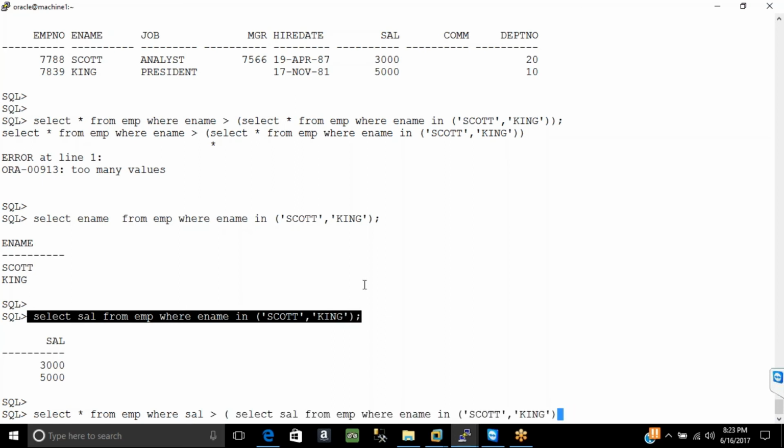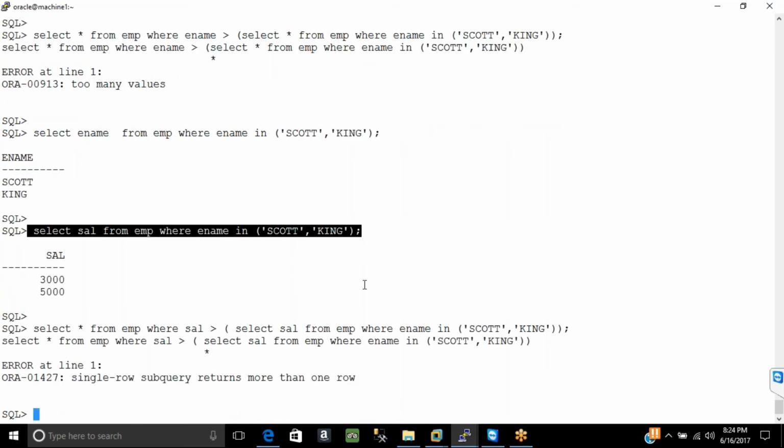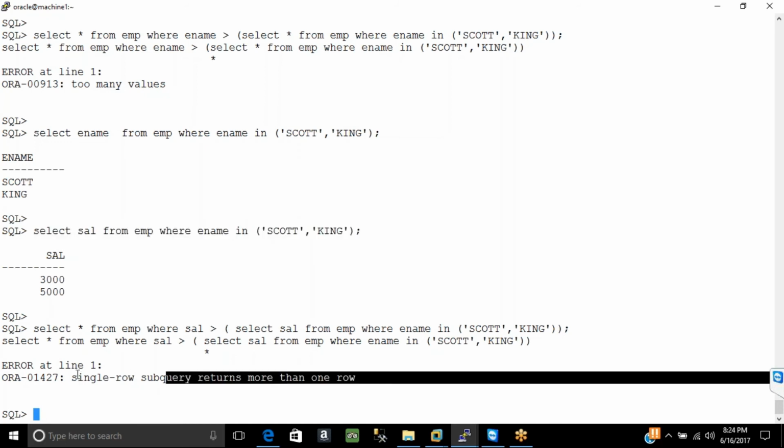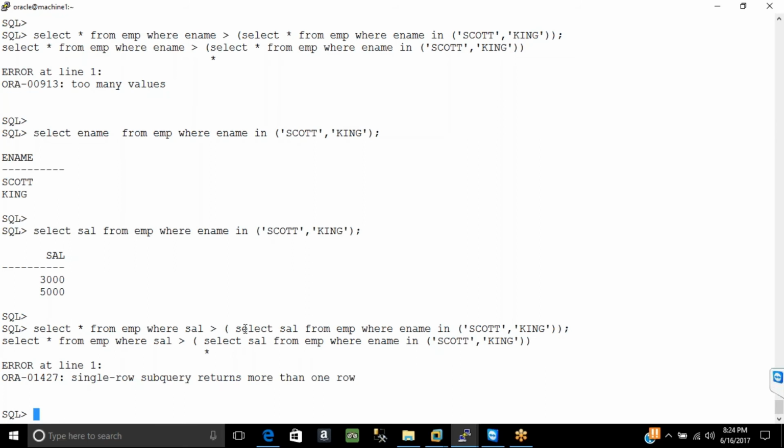So will this work? Will this query work? This query will not work, the reason being we are getting output of more than one row. It says single row subquery returns more than one row. So this query is returning more than one value.